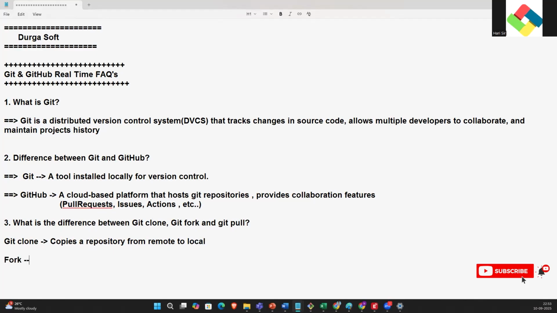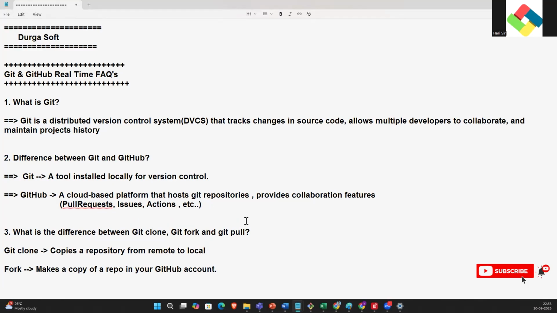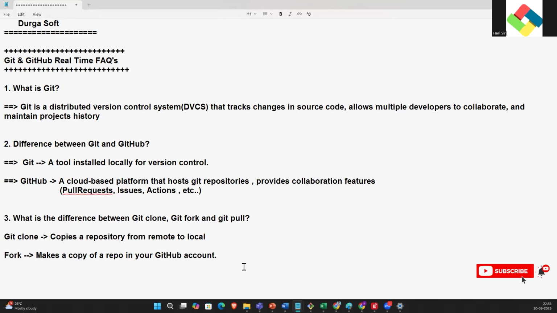So what is fork, guys? Fork is nothing but making a copy of a repo in your GitHub account. Right. So this is the difference between Git clone, Git fork, and Git pull.